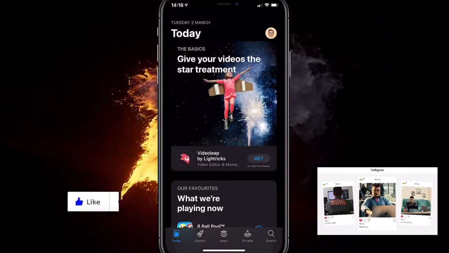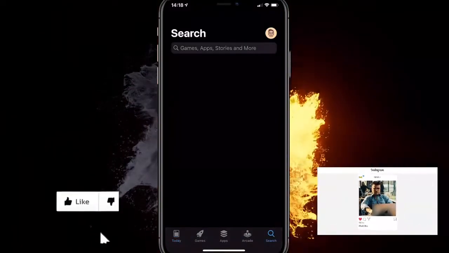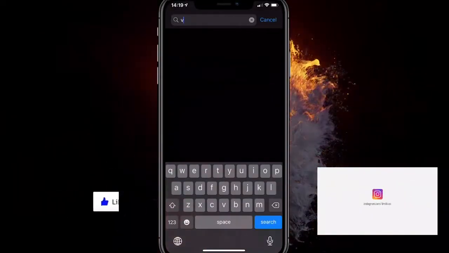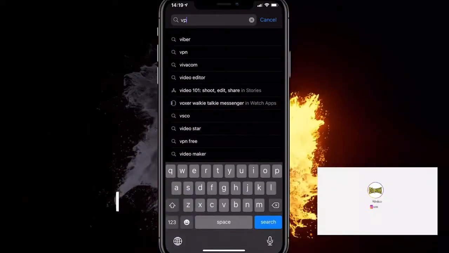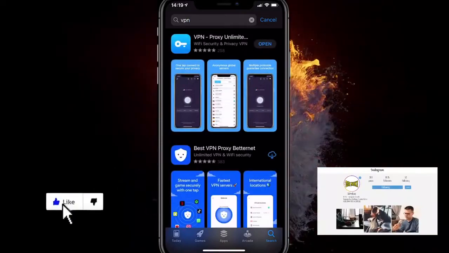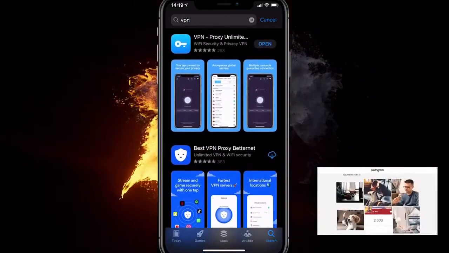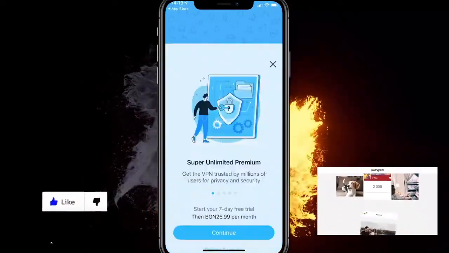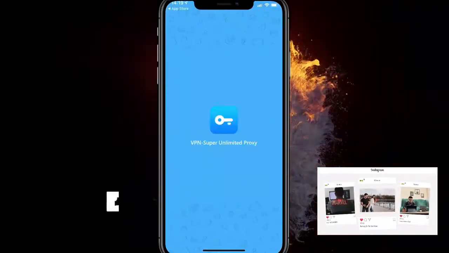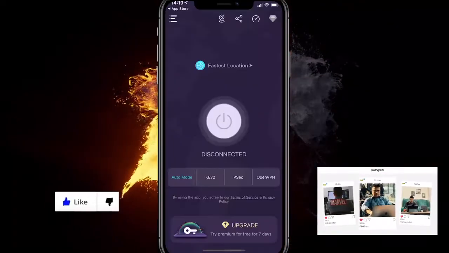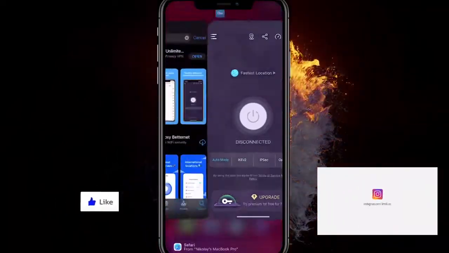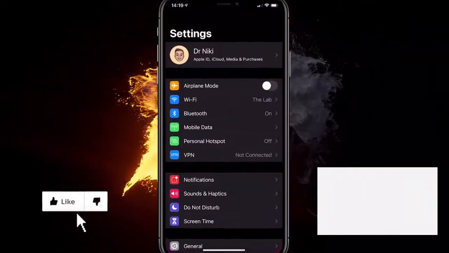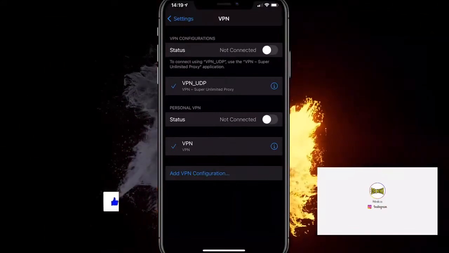So what you obviously want to do is go on the App Store, and don't worry, you won't have to pay for anything. I didn't. Click on search and type in VPN, and the one that I'm using is the first one. It has this icon, a key icon, and you just click on open when you install it. There might be ads, and you just want to go through the ads, click on connect. It might require you to just go on your settings and enable VPN, but everything else will be automatic.